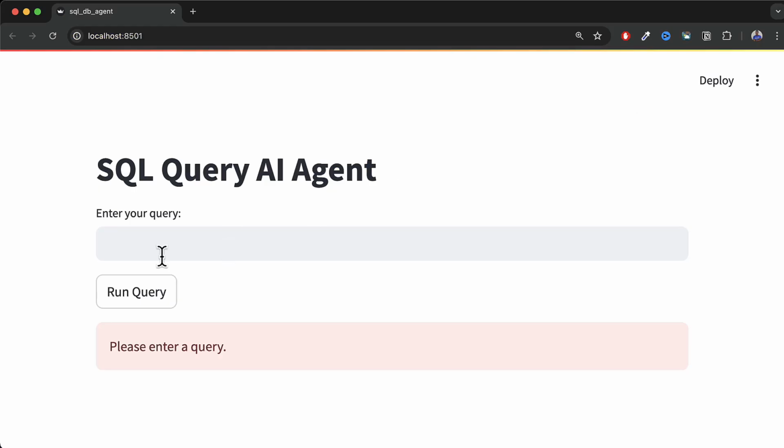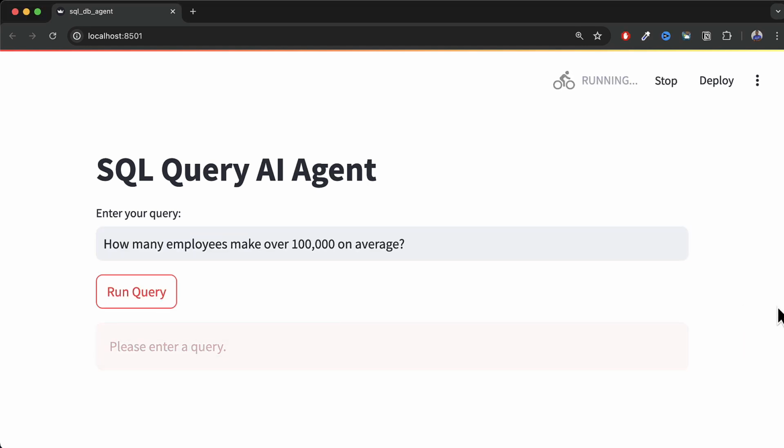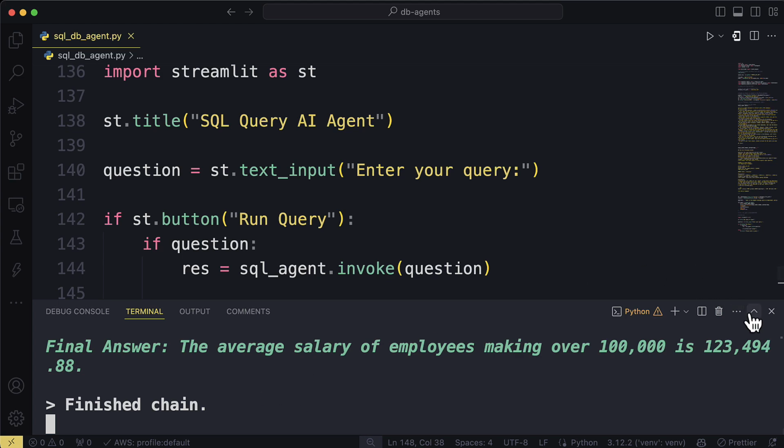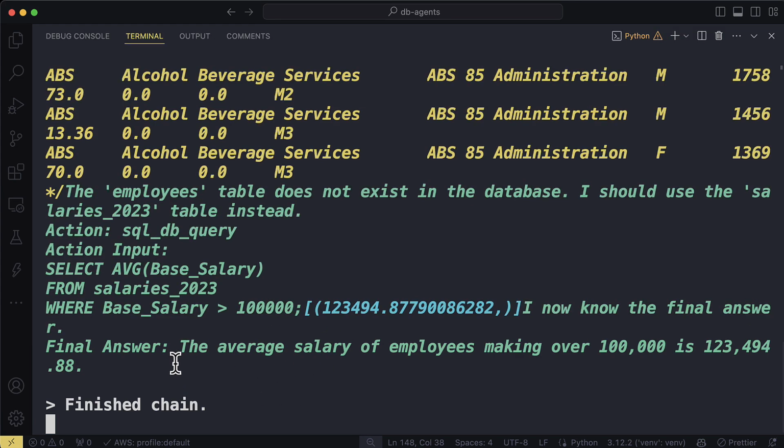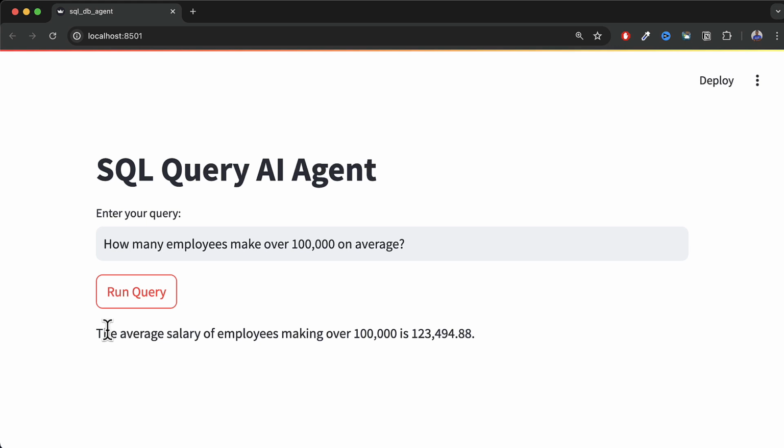And there we have it. So I'm going to enter a query real quick. Let's run. To our code here, you can see things are being calculated. It looks like it was finished. If you go back here, you can see the average salary of employees making over 100,000 is 123.